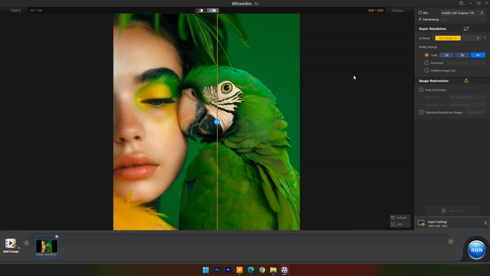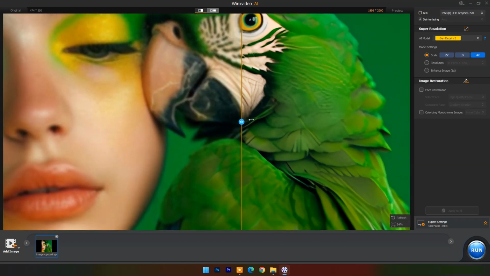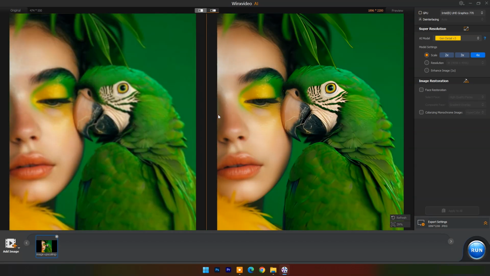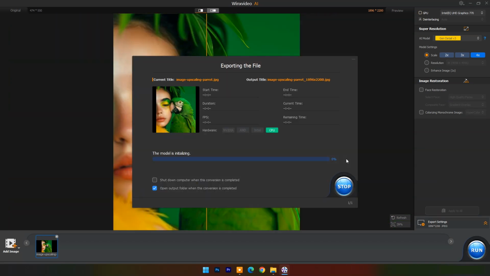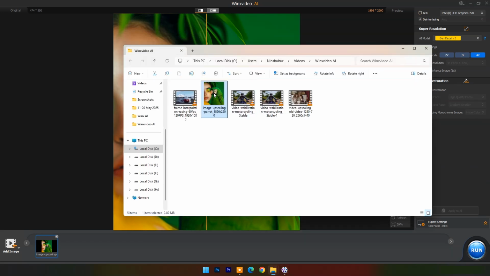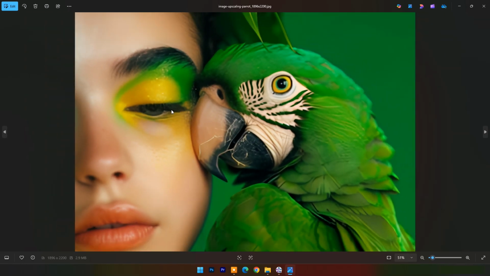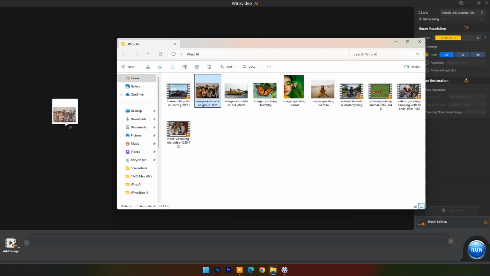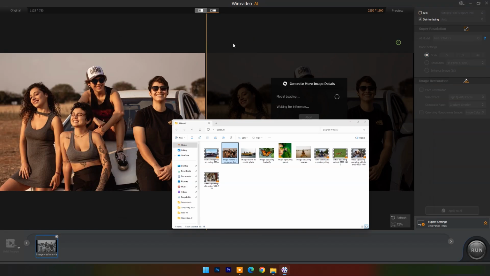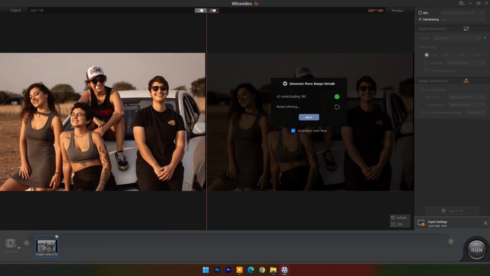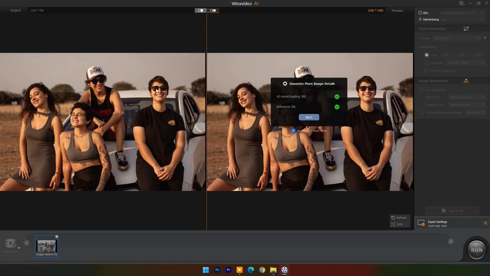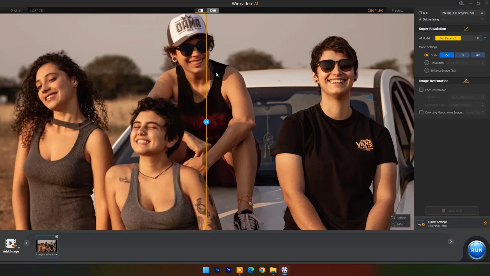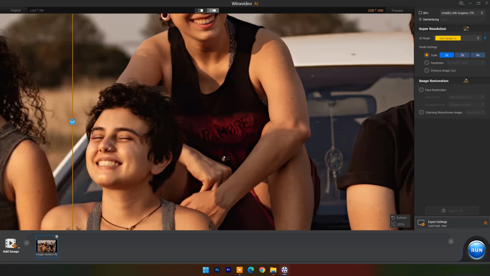And you can see the output. Image is much clearer, has more details and is much sharper. Click on Run to save the output image. Let's try another image. Image is upscaled 2x with much sharpness and details.